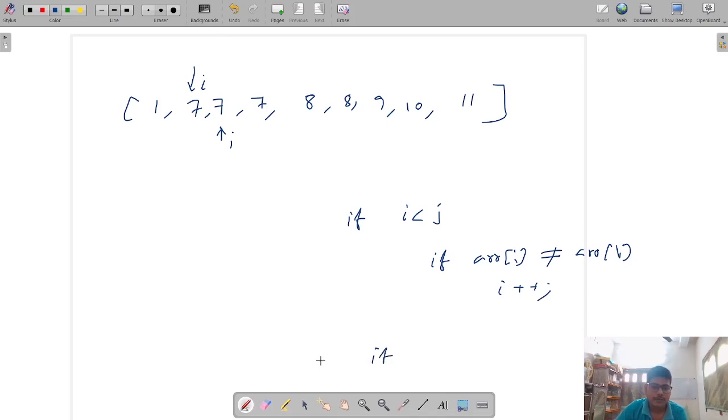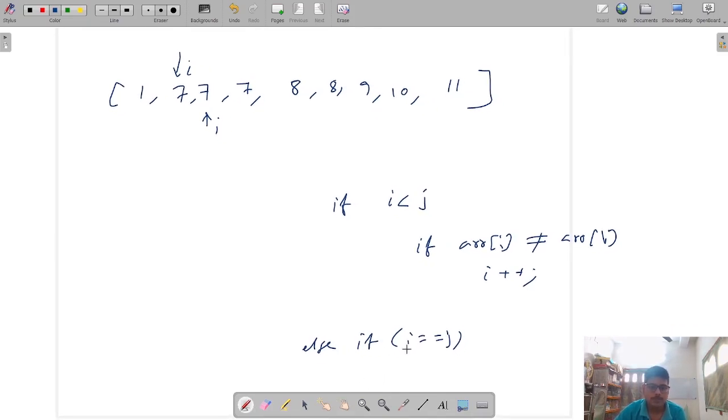If anywhere my i equals j, I will increment my j operator, because I have to check two elements, right? And for checking two elements, i should be less than j. If i equals j, then obviously two elements are equal because they are the same elements at the same index, right? So up to this is the algorithm. Let's check for the rest part.